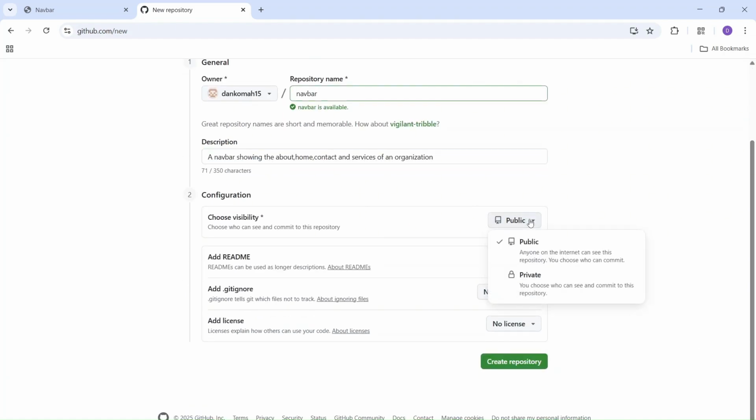Then visibility. You can choose to make it either public or private. If you make it public, anyone on the internet can see this repository. You choose who can commit. That's when you make it public. When you make it private, you choose who can see and commit to this repository. So you are the only one who can see it, and you choose who again can see it. But public, everyone at all can see it and copy and paste it and use it for their own thing. But private, you choose who will see it.